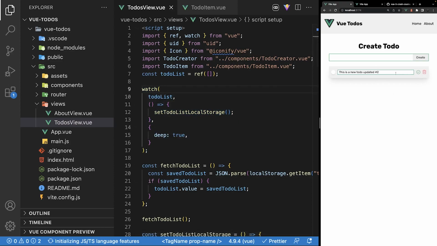So let's edit this to do, and we'll change the value to number 3, and we can save that. And then let's also just toggle this to be completed. Now with these updates that we made to the to-do, this watcher should have ran, therefore invoking this function of set to-do list local storage, updating our to-do within local storage. So now if we refresh the application, it's still going to pull in this updated to-do. And now we have an alternative way to update our to-dos within local storage using the watch function.